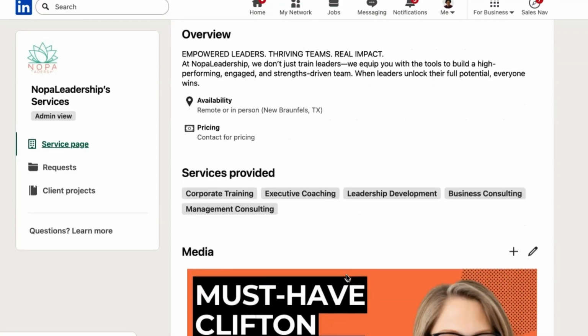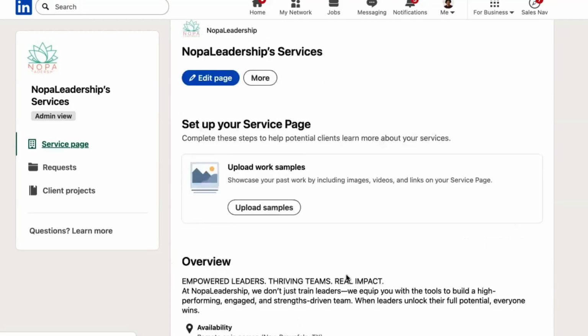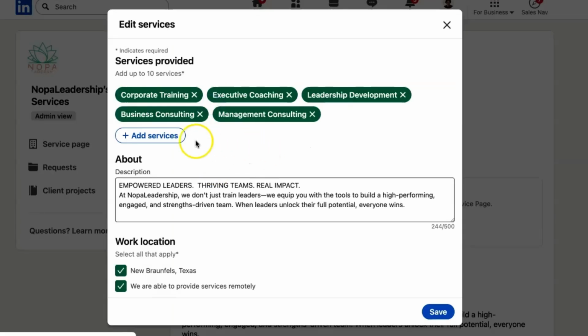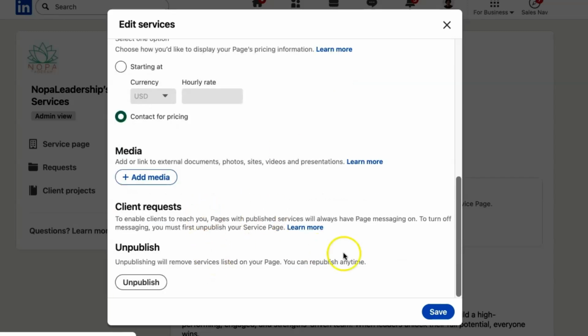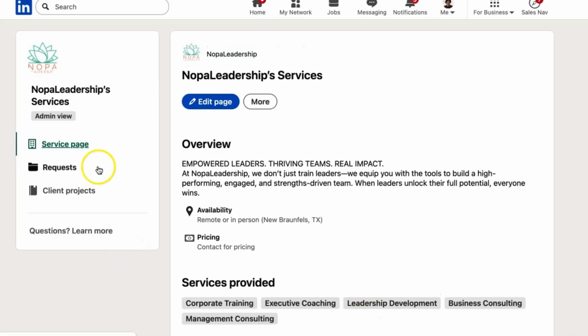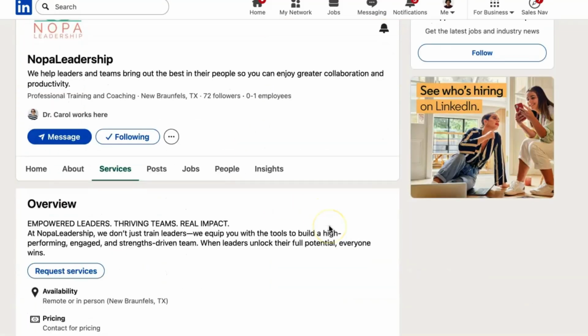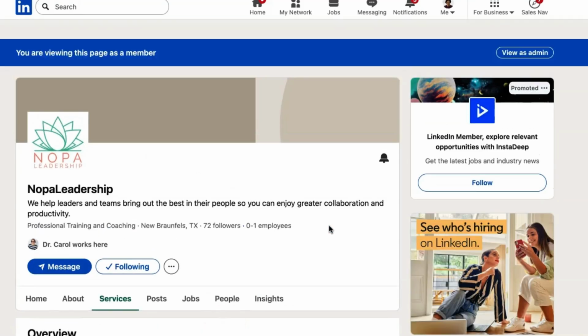So we have now got our overview, our services provided, and some media. So let's see what this looks like. Let's click on edit page, add services, about section, pricing, media, allow clients to request, yes, okay, and click save. Okay, and let's click on more. So view as clients, you want to see what it looks like to the client. And here we have the services on here.